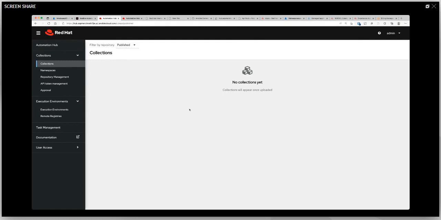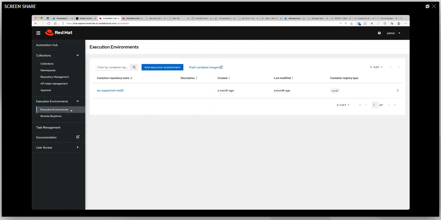So here's an example. Not only content, but also execution environments, right? Think of execution environments as container images that are customized with the collections that you want, based on the type of automation that you're going to leverage. So we spin up these container images and we perform automation based on how you've defined these and how you've defined your projects and your job templates. But you can actually create your own and pull them in here.